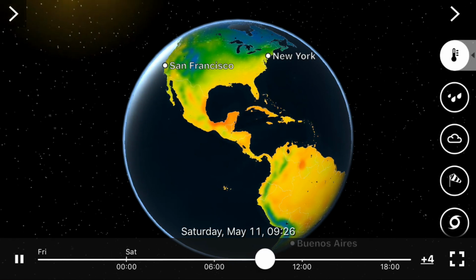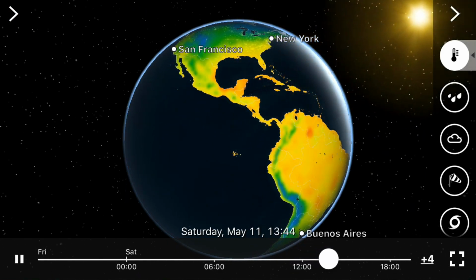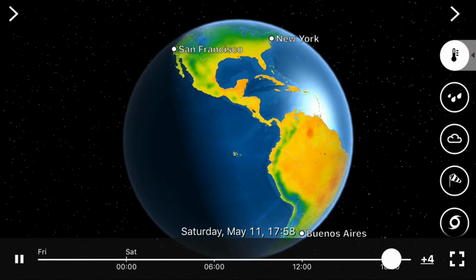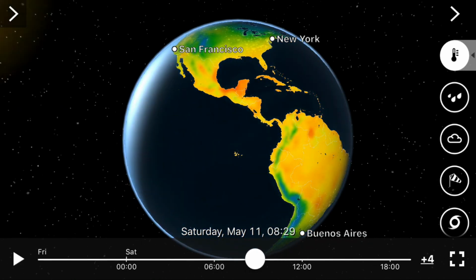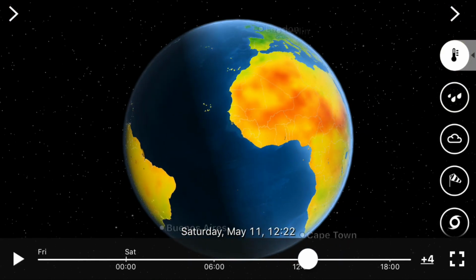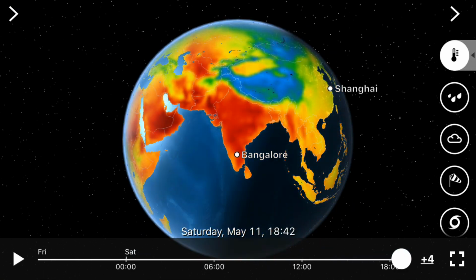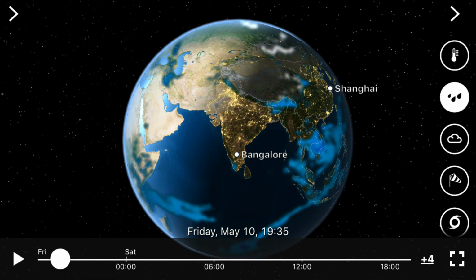I would not say it is the most accurate, but it is a very good app just for the sake of knowledge, and it is almost 80% true. I have tried it during the rainy season, during the summer season, during the winter. So this is the new MeteoEarth app. I would recommend you to download it.